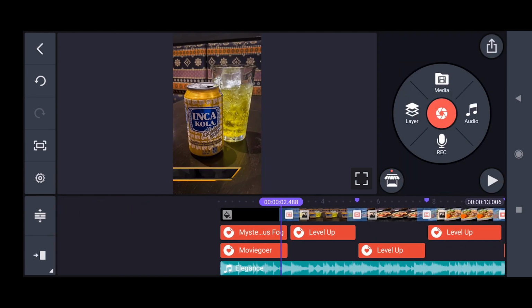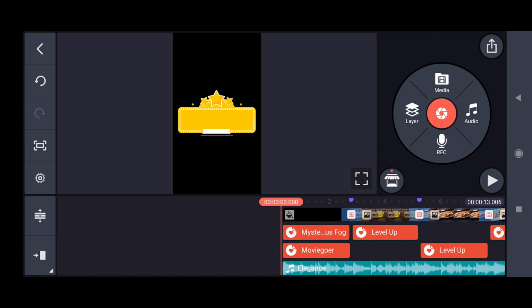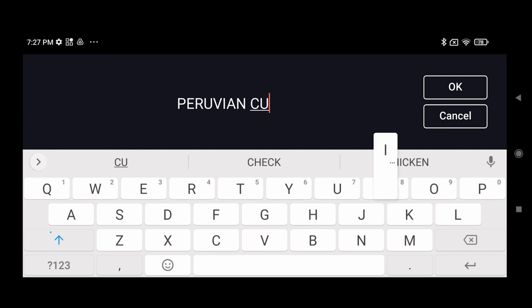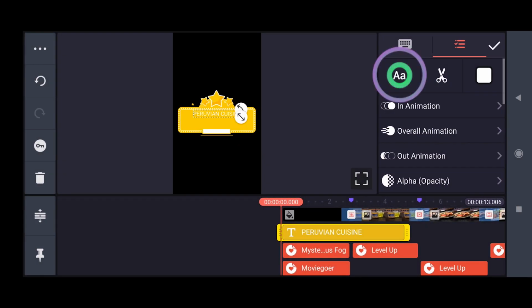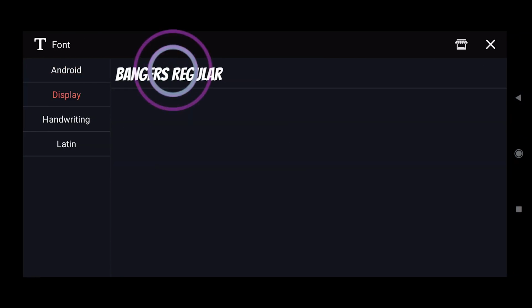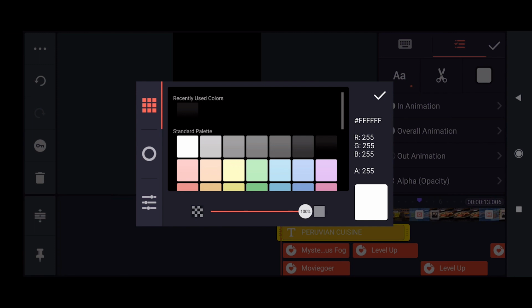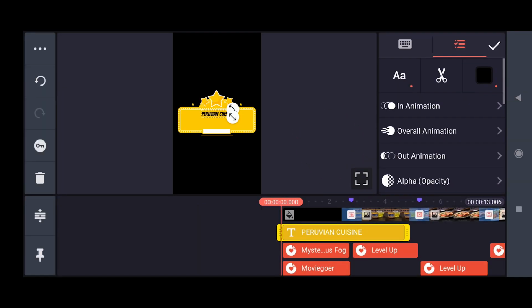Perfect! Now it is time to add the text. To add text, simply tap on Layer, then Text. In this case, we will add Peruvian cuisine. Then we will change it to the font Bangers Regular and change the color to black. Finally, trim it and place it at the top of the first sticker.